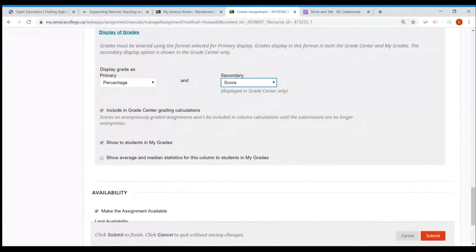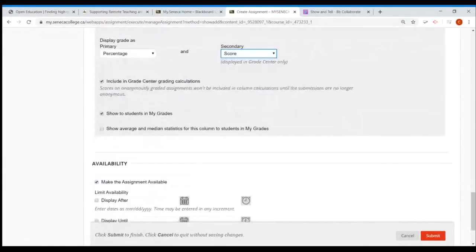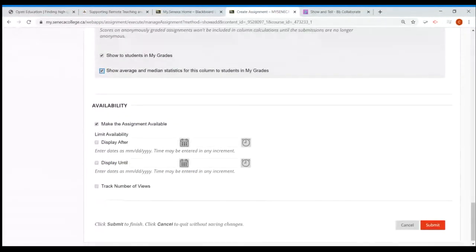Do you want to include it in the grade center calculations? Of course. Do you want to show it to students? Absolutely. Part of the My.Seneca minimum requirements is that we want students to see their grades as they're going along. Do you want to show them their average and median and how they're doing against their peers? Some people like to do that, some people don't. I'll pick, sure, why not?